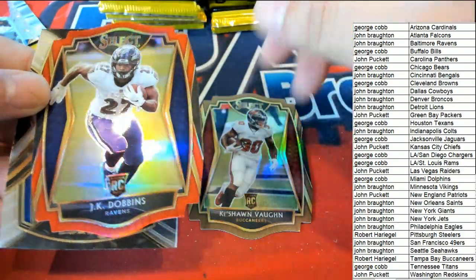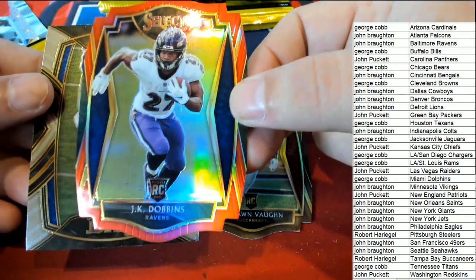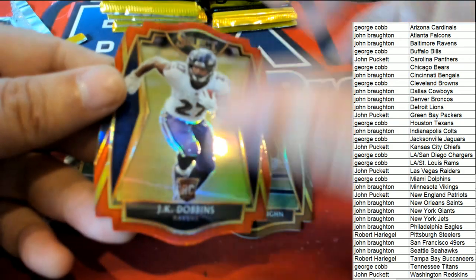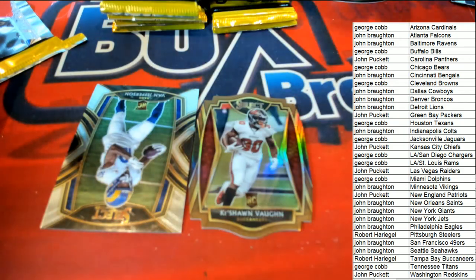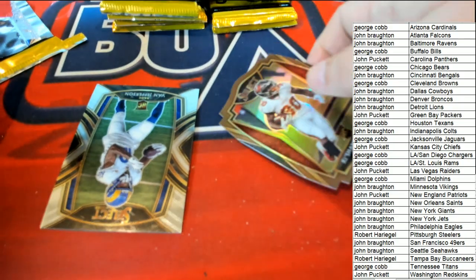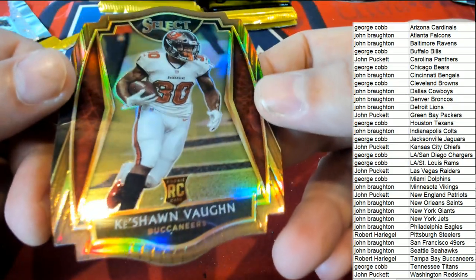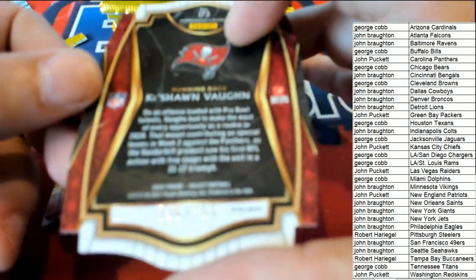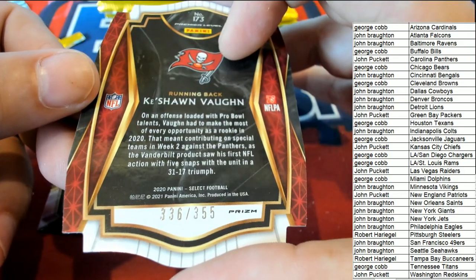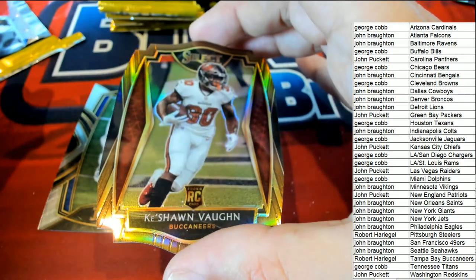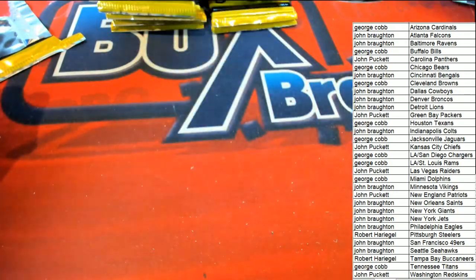So we got a couple of nice rookie card running back hits here. This is a premier level J.K. Dobbins. Red premier level Dobbins. Tampa Bay owner picks up this one, Robert H. Ho, Robert H. Congratulations. A nice running back rookie card there. Premier Prizm. And a Van Jefferson Club rookie.